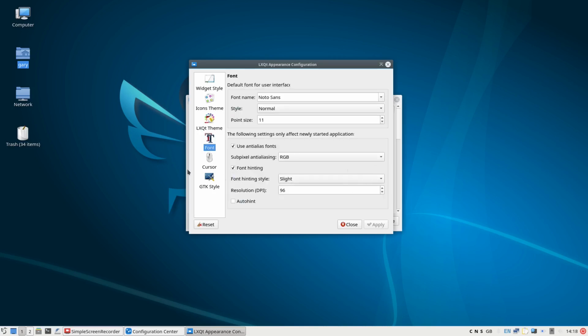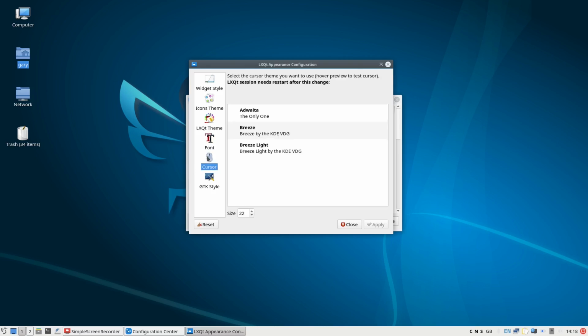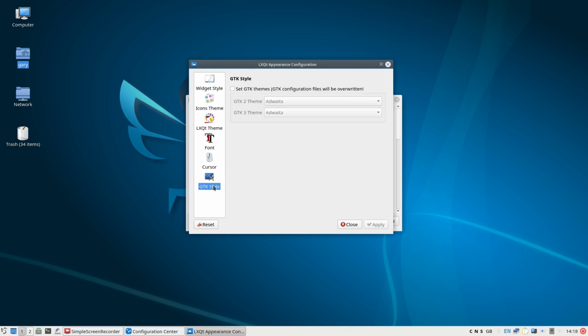The Fonts tab lets you change the font style and size on the interface, including desktop icons, windows and things like that. You can change the look and feel of the cursor on the Cursors tab. There aren't too many to choose from by default. You can, however, change the cursor size. The final tab is GTK Styles, and this is switched off by default, but you can check the box and you can then choose different themes for GTK2 and GTK3 applications. For me, it is usually better to leave this turned off and use the default theming, but the option is there if you wish to override the defaults.